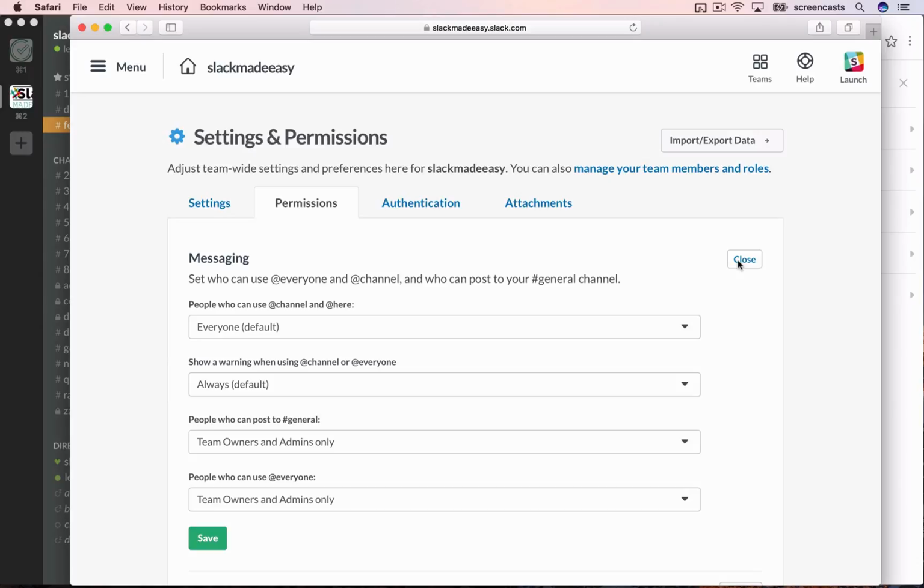If you type @channel, then this message will send a notification to everyone who is a member of the channel where you post the message. This can be used in any channel. @here is slightly cleverer in that it will only notify users in the channel that are currently active on Slack or online.